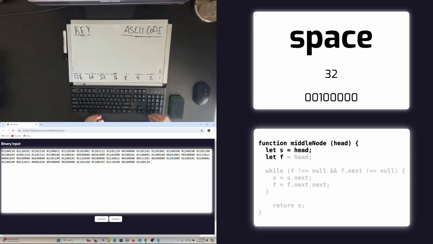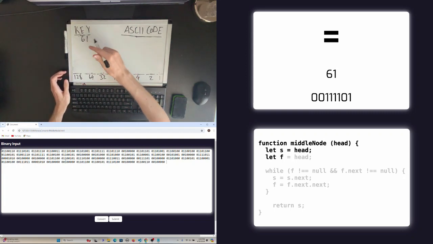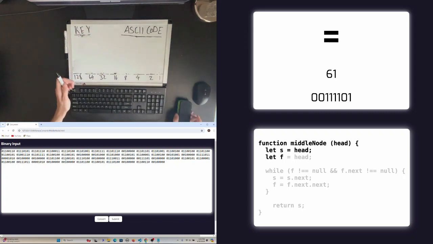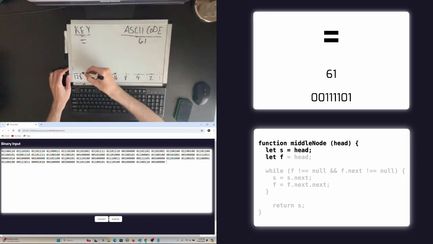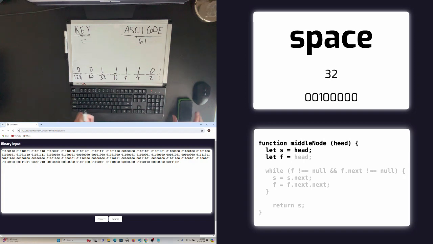Okay, another space over here. So 0, 0, 1, 1, 2, 3, 4, 5. So we have F, and it will equal head. So now we need the equal sign. So that's code 61. Equal is code 61. 32 and 16 is 48, plus 8 is 56, plus 4 is 60, plus 1 is 61. So 0, 0, 1, 1, 1, 1, 0, 1. Okay. Then one more space, 0, 0, 1, 1, 2, 3, 4, 5.